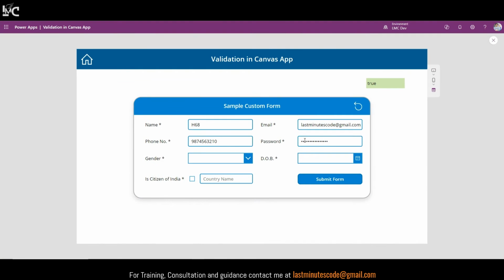Let me play the app. See, these fields are fine, but if I click up here, submit form, it is saying please fill the required field properly. Okay, so because I have not selected gender. But if I select the gender properly, it is saying data has been saved successfully. Very well and good.